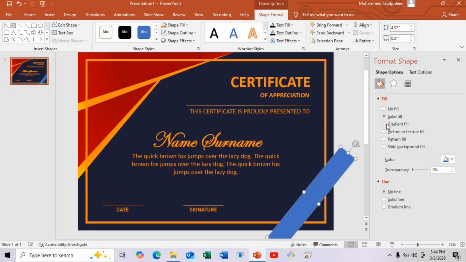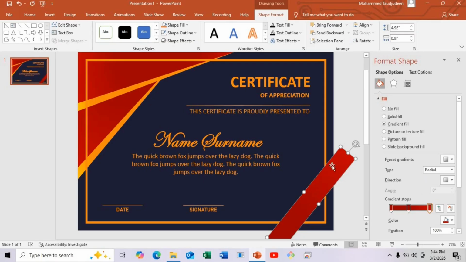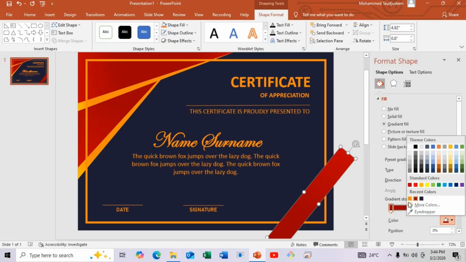Alright, so with the color, I'm going with the gradient fill. So the gradient fill, I'm not just going with this color. I want to use the other color. So I'll simply change these colors here.